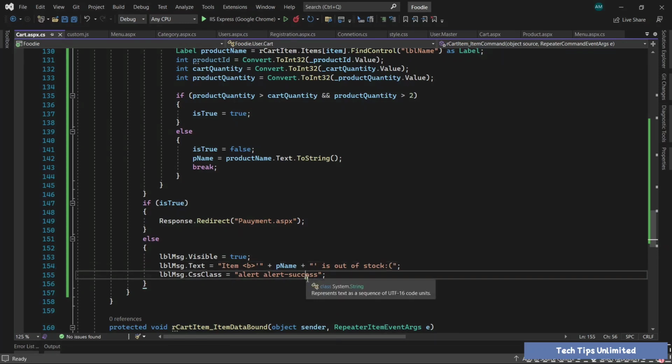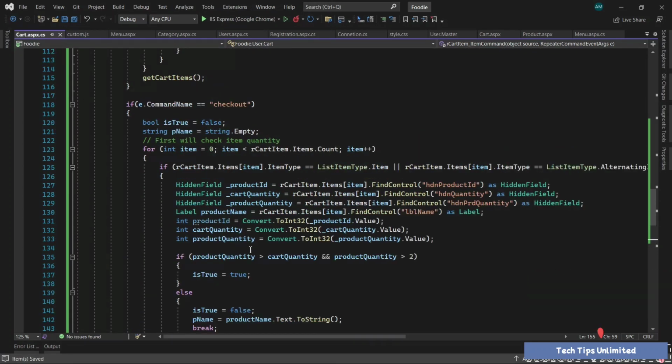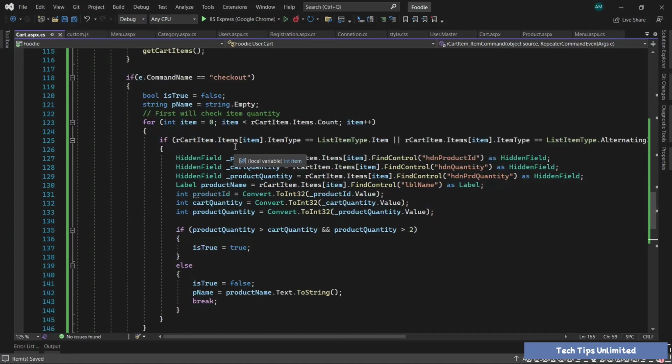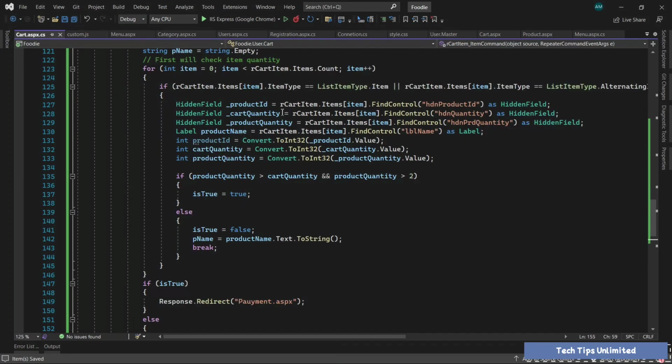And here we need to change the class, that is warning. Save it. So what it will do here in the checkout part, it will first check the item quantity, how many quantity the item has in the cart. Okay, so it is going to get a value from the hidden field.